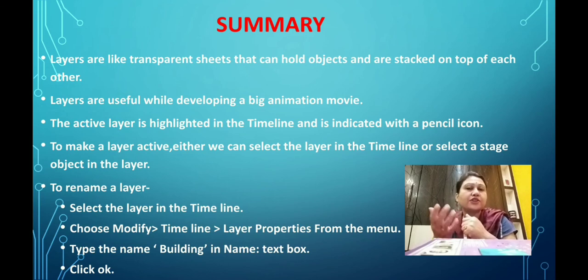Then if you want to make your layer active, you can either select the layer in the timeline, or you can select any stage object in the layer. Any stage object means any particular object which you have drawn in that particular layer. If you click on it, your layer will become active.